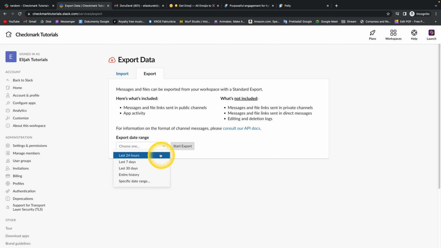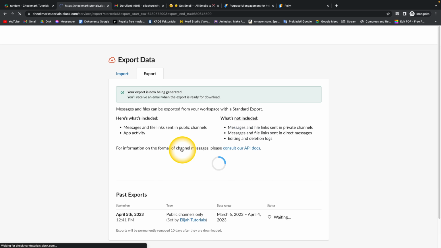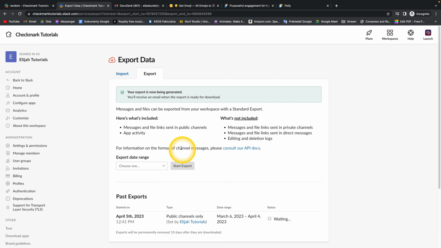So let's say I want to export my messages from last 30 days. So I will click on that and then click start export. This can take a few minutes depending on the size of conversations. You will also receive an email when the export is ready for download.